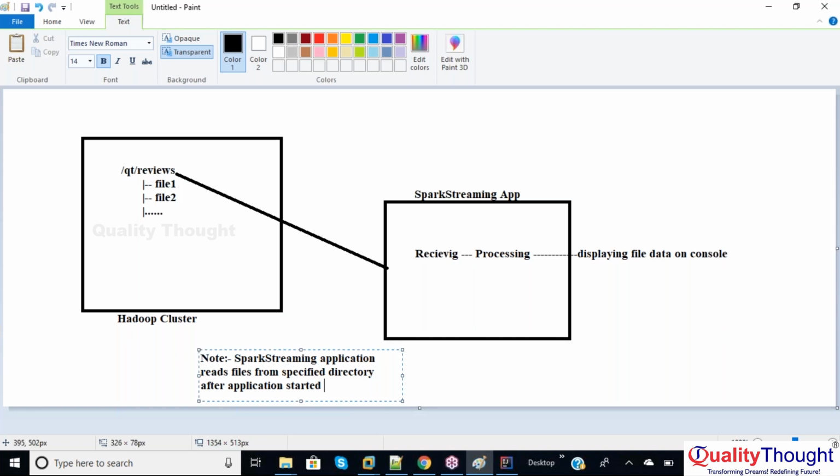It will not read old files. It will read files only after you place them when the application is started. It will read new files when the application is started. If you place any files into the reviews directory, it will read only those files.